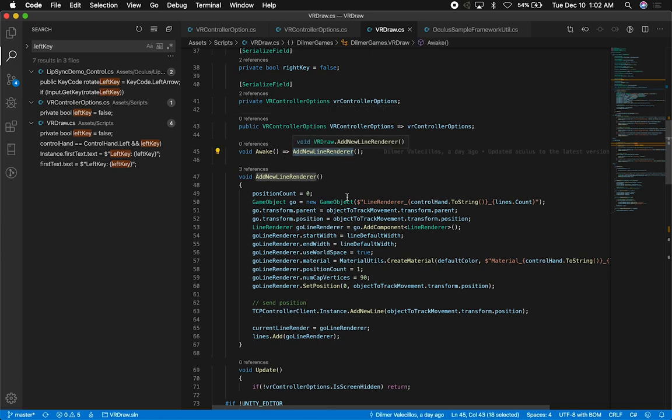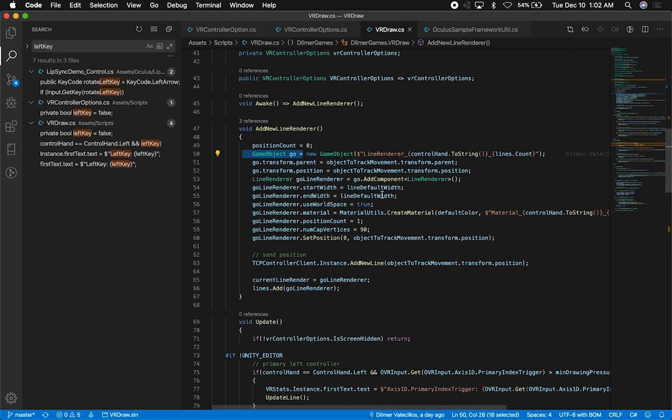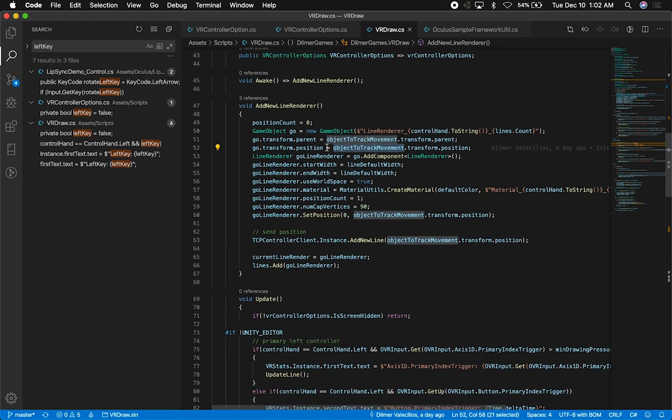And then on the awake method, I just call the add new line render. I initialize the position count. I create a new game object with the number of lines that we have. In this case, it's going to be 0. Then I parent this game object to the object to track movement, which is going to be the anchor. So this game object is going to live as a child of the object to track movement object. I also change the position to be the position of that object.